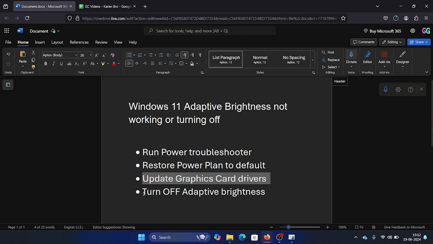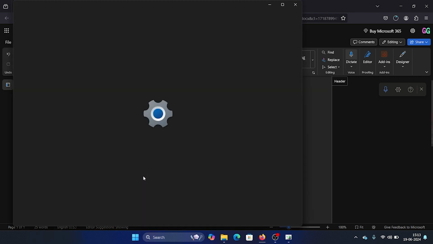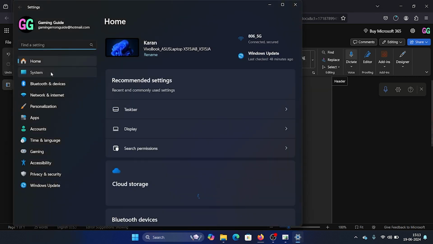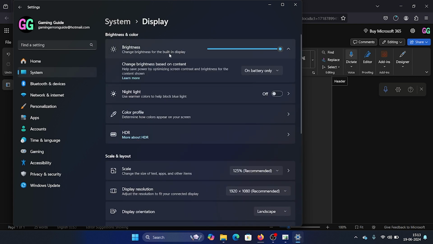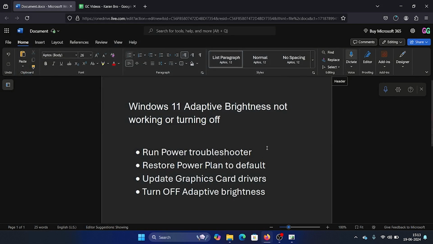The last solution is to turn off adaptive brightness. Right click on the start button and select settings from the menu. Go to the system tab on the list on the left hand side. Select display in the right pane. Select brightness. Now we have an option change brightness based on content. Turn it off.